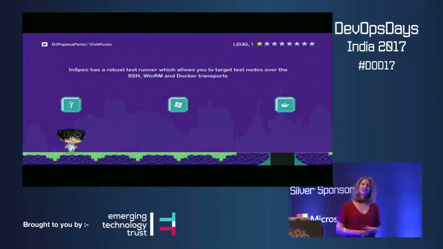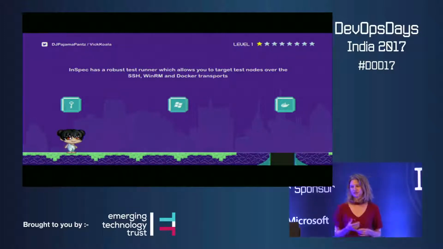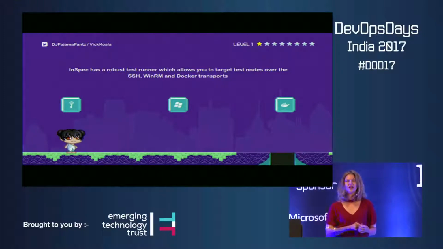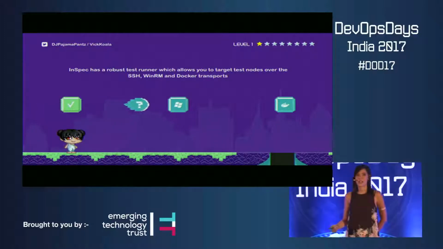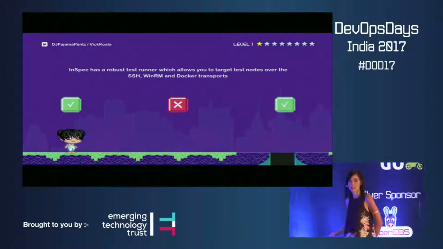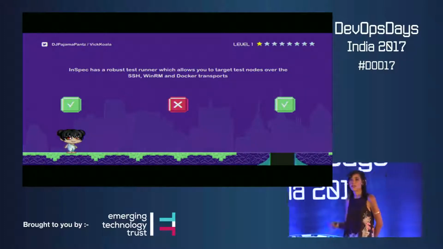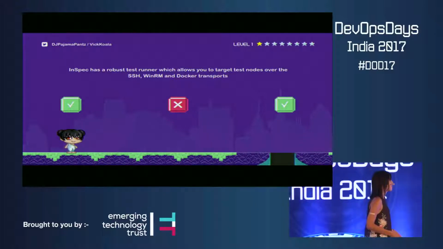So InSpec actually allows you to test your nodes over SSH, WinRM, and Docker transports. This means that you can connect to anything that will allow you to connect via SSH, WinRM, and Docker, without actually modifying that node itself. It will just connect in, run the commands it needs to do, and then come back and tell you about it. So whether you're using Chef, Ansible, or Puppet for configuration management, you can still use InSpec, as you don't have to install anything to your target system, meaning that you don't have to alter the state of any of your systems.